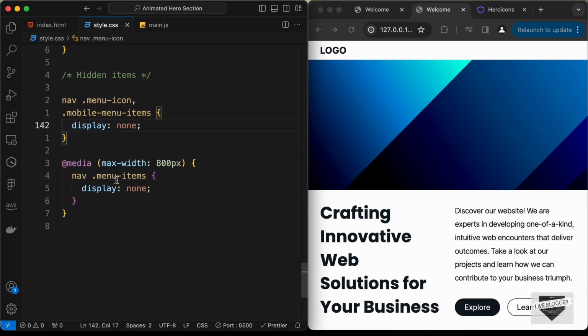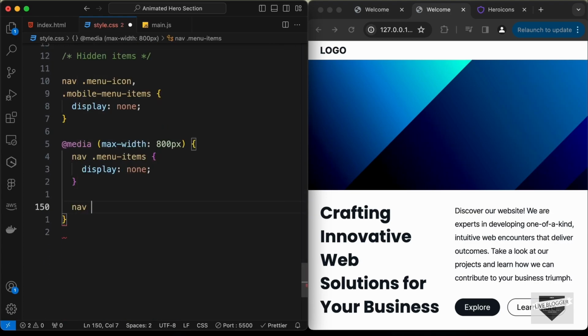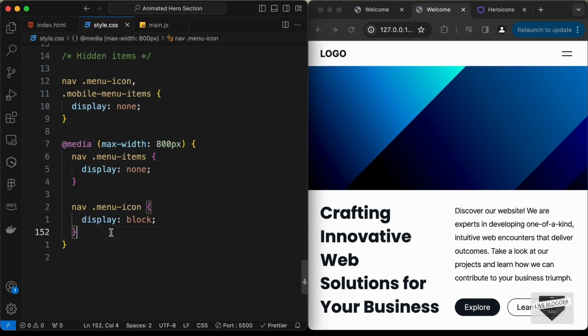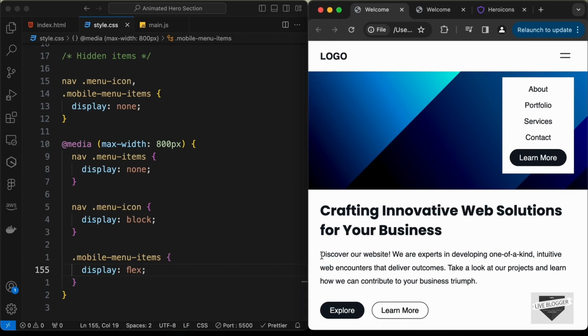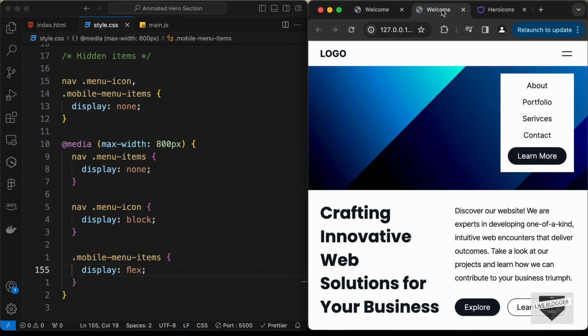And here in the mobile version, let's type nav menu icon, and let's set the display to block, and let's target the mobile menu items, and let's set the display to flex. Now for this text content, we want this heading to be on the top and this paragraph to be at the bottom. So for that, let's go ahead and take a look at the HTML.